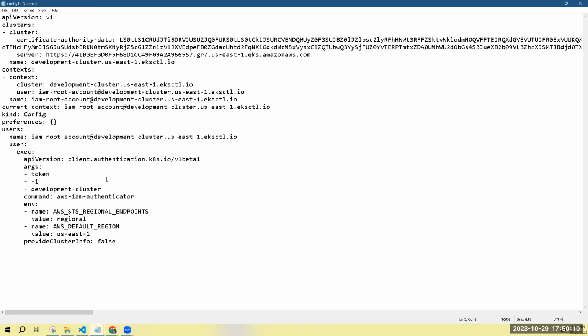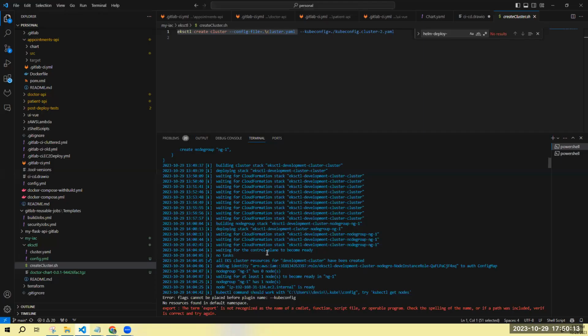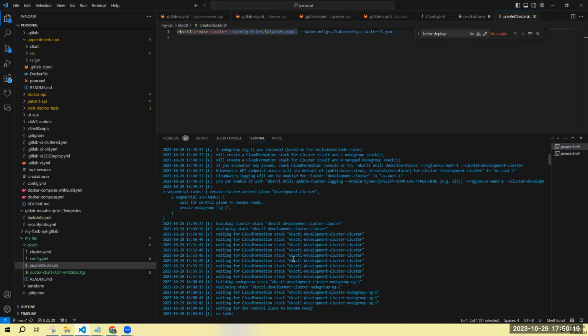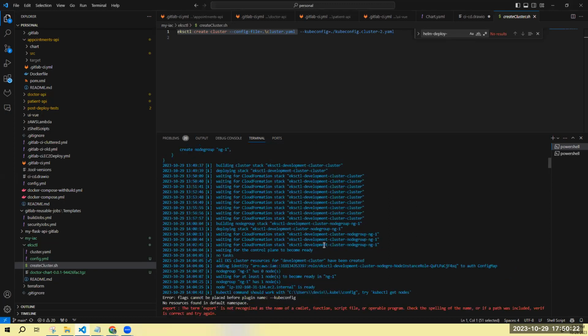Who created this? Automatically, the moment I created this cluster, the moment I ran EKS create cluster, once this is done, it actually added the kube config details in my config file. It is saying here as well: kubectl command should work with this file because it has saved this file. EKS-ETL is smart enough to save those details back into my config file. So when I do kubectl now, it will know what to attach to, which cluster to link with, and where to get the details from using kubectl.